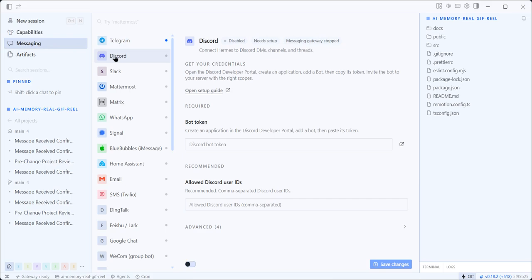A search field at the top narrows the list when many connectors are available, keeping discovery manageable as more services are added. Clear labels matter because every service carries different risks. Scanning the options shows that Hermes can work with chat, email, SMS, smart home, and enterprise messaging platforms without pretending they all share the same configuration.